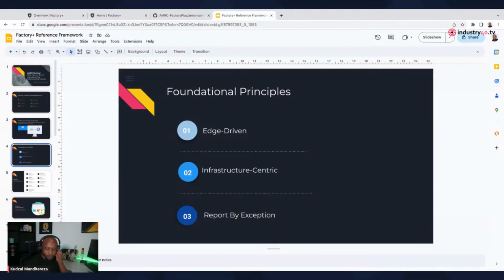So let's move on to the third foundational principle, which is report by exception. What do we mean by report by exception? Report by exception is a communication strategy where information is only reported or shared when there is a deviation from the expected or normal behavior. In simple terms, it means you only send data when there is a change in its value or status.